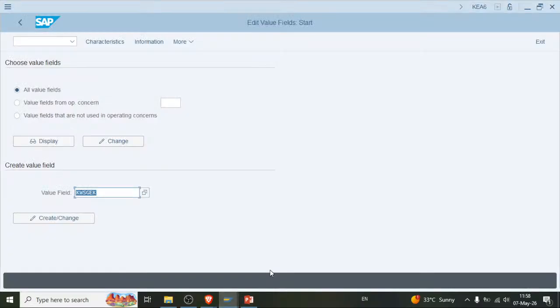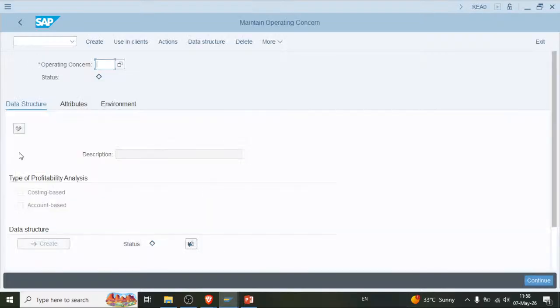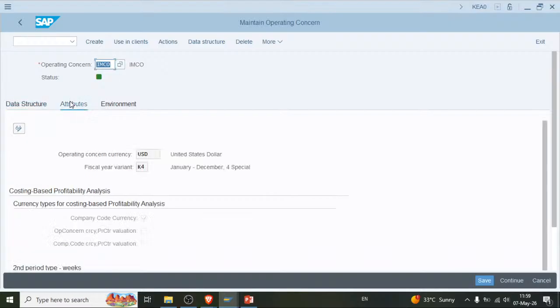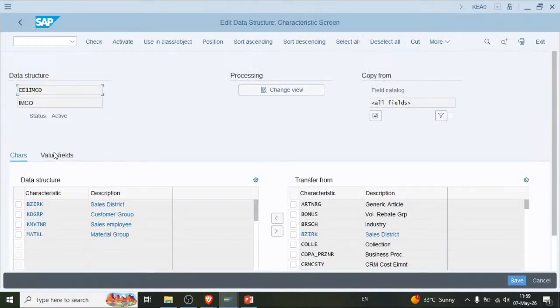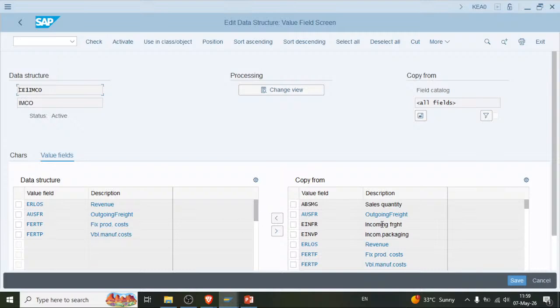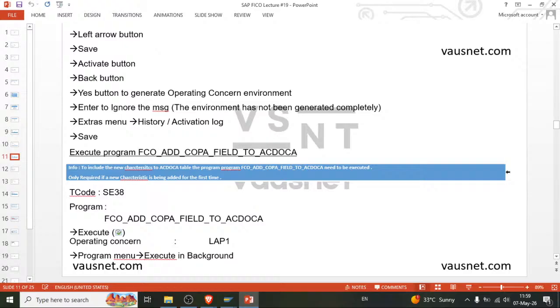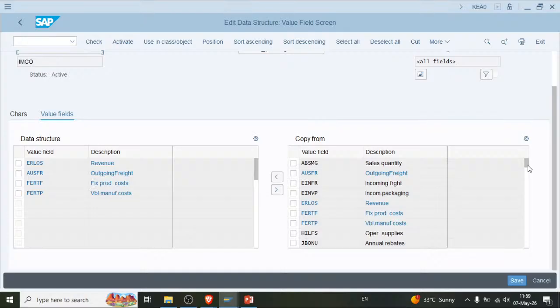Back and add these fields to our operating concern. That is more important, to maintain data structures, fill all the required fields. Simple. Okay, continue. Attributes. Okay, data structure, which is change. Okay, value fields. So we have VV10, VV30, VV100, VV10.